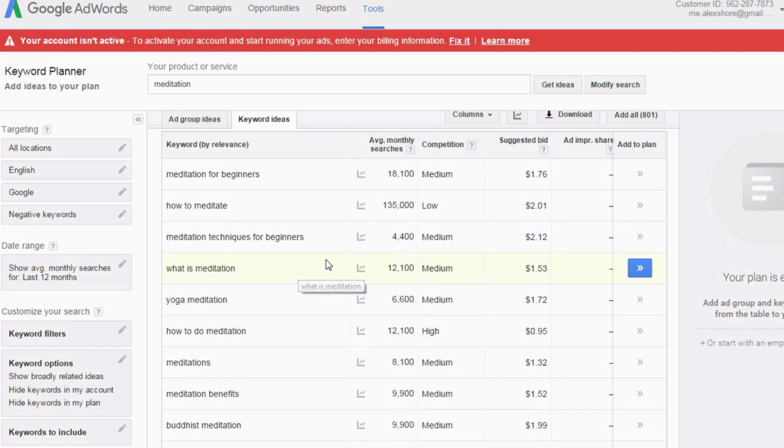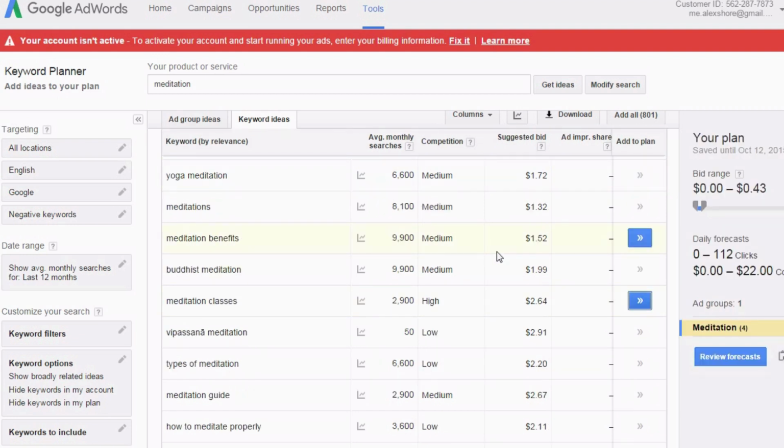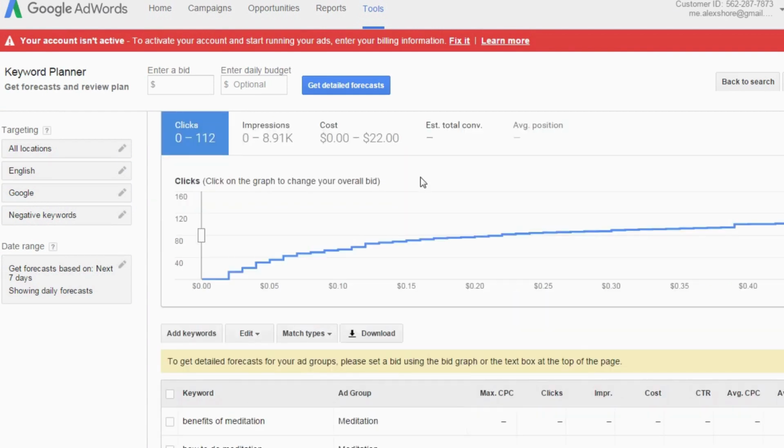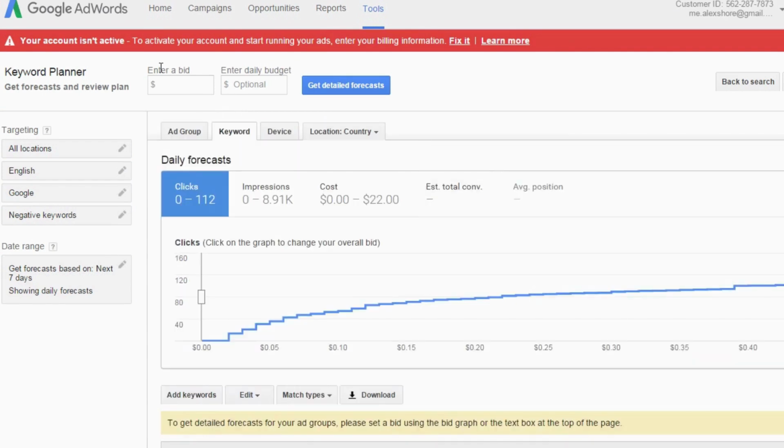To do this, click on this double arrow button next to the keywords. They will then be added to a draft plan on your right. Once you've selected your choice keywords, hit Review Forecasts. On this page, what you want to do again is click on the Keywords tab. Now up here, it's time for you to specify your bid for each keyword, as well as your daily budget. For bid, add the maximum amount you are willing to pay for each click on your ad.